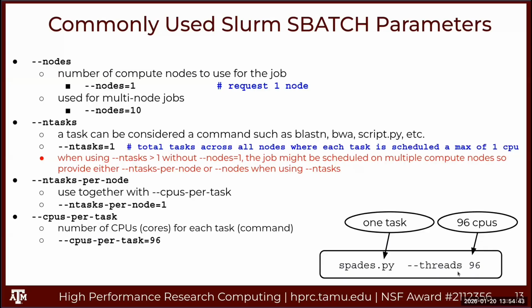And you can look for that in the documentation for the software to make sure it supports multi-core processing.